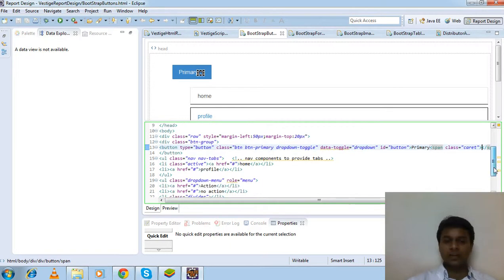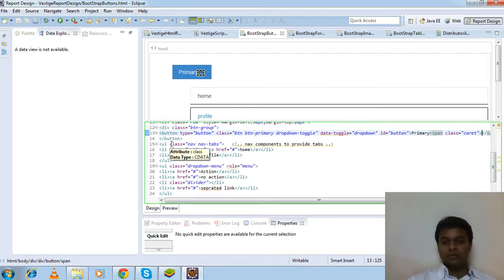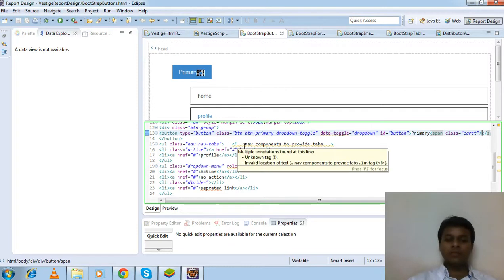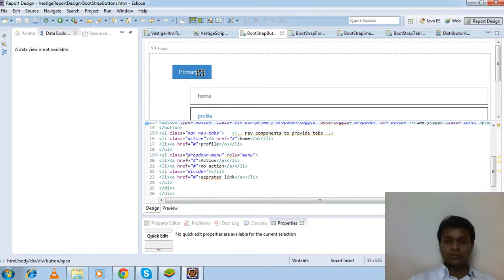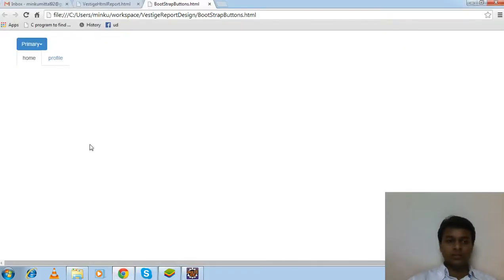We can also add something new. We can make use of the class nav tabs. What does it do? It just provides tabs. The nav class is only used to provide tabs. We can see it in the output. We can add a menu here as well. So again we can see here a dropdown button and a simple button. It looks much better than simple HTML. We can see here tabs which look better.